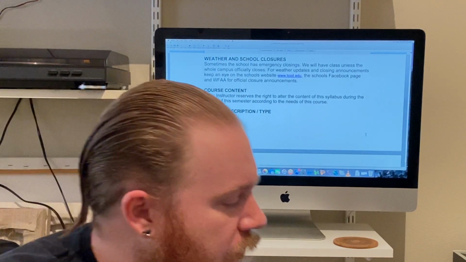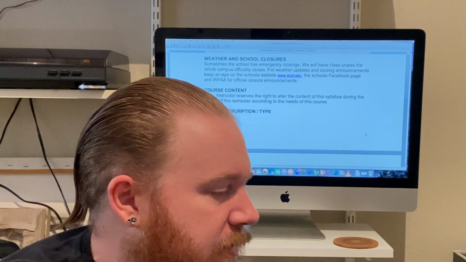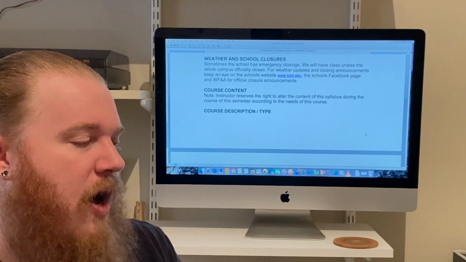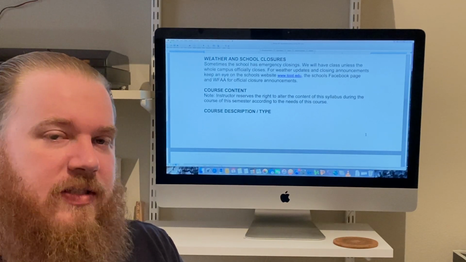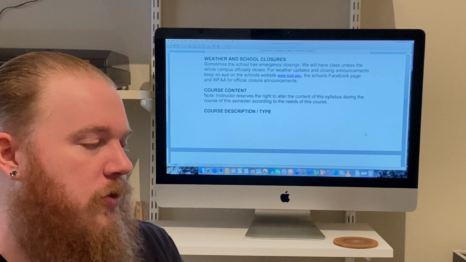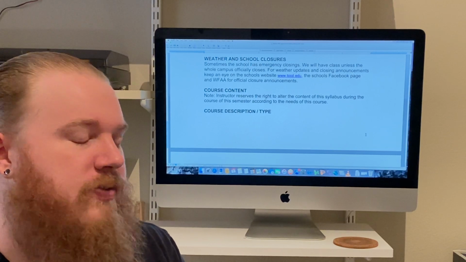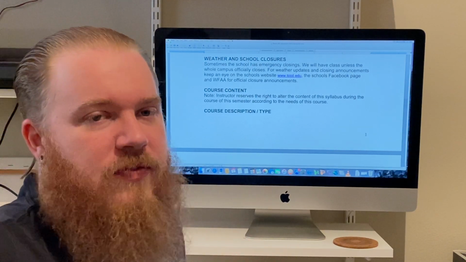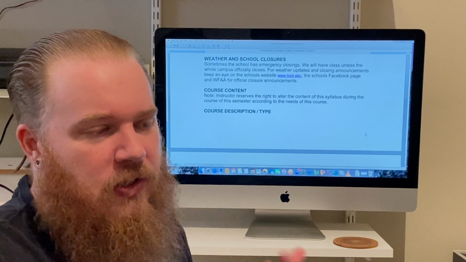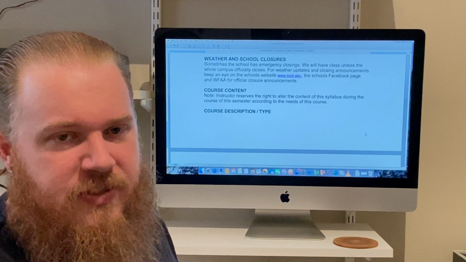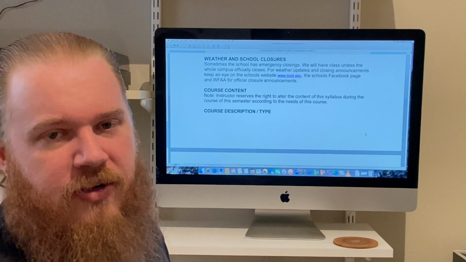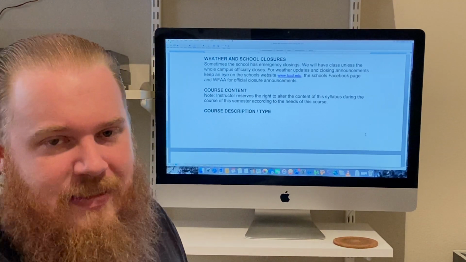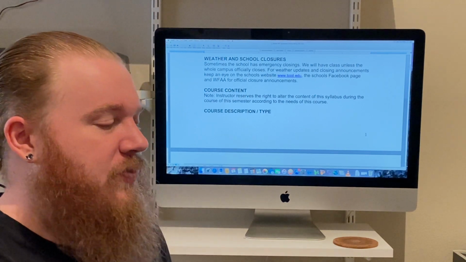So, moving on to course content. I want you to note that the instructor reserves the right to alter the content of the syllabus during the course of this semester according to the needs of the course. What that means is that I reserve the right to alter our class, the expectations of our class, the syllabus, et cetera, anytime that I deem fit, throughout the course of the semester.